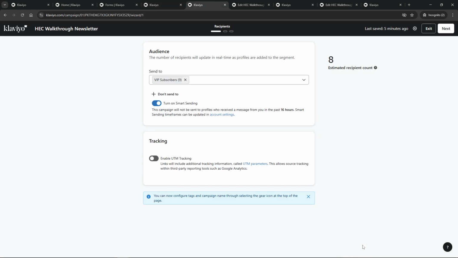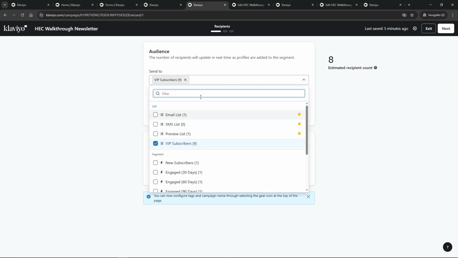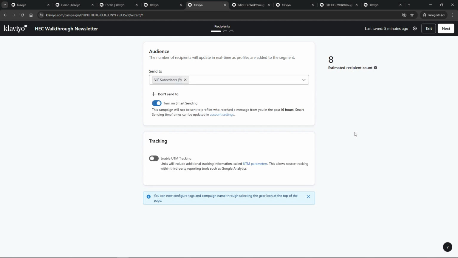Next, you'll need to specify your audience. Click on the Add Recipients button and you will have the option to choose a list or segment of your audience. This is where you narrow down your campaign focus to a specific group of people who've signed up to hear from you. If your company has created custom segments or lists beforehand, this is the moment to utilize them, ensuring your communication is as targeted as possible.